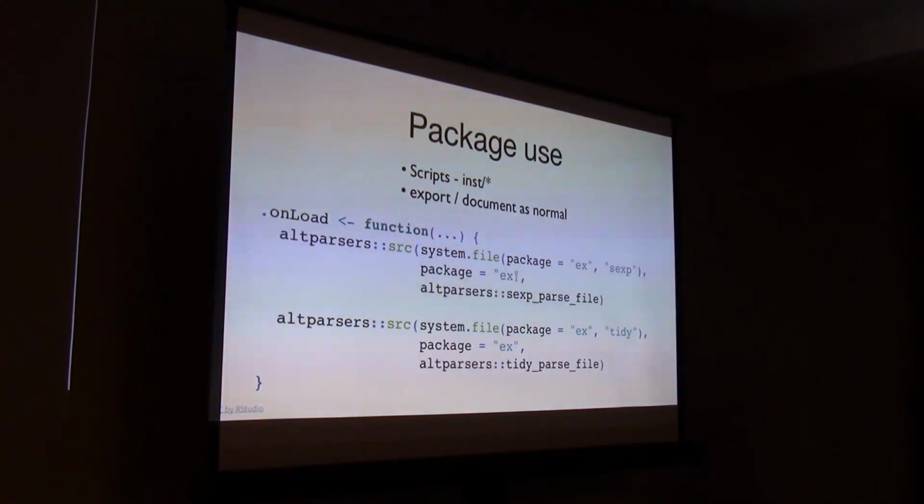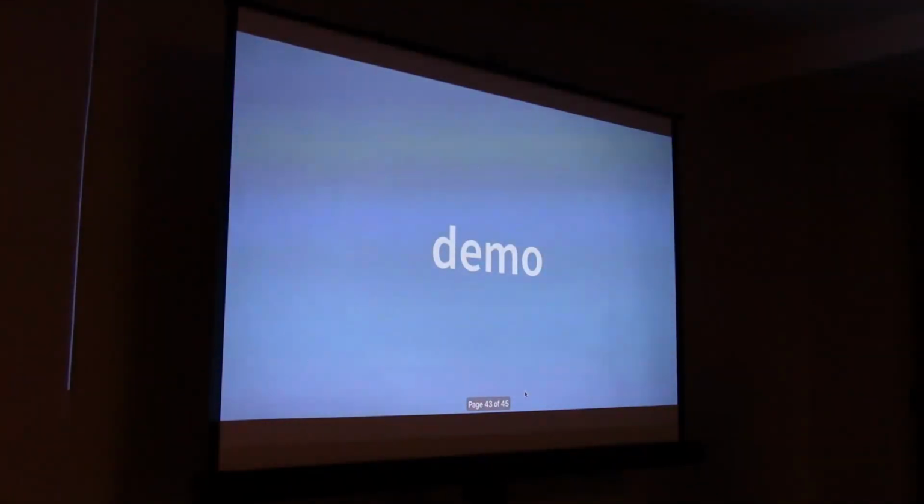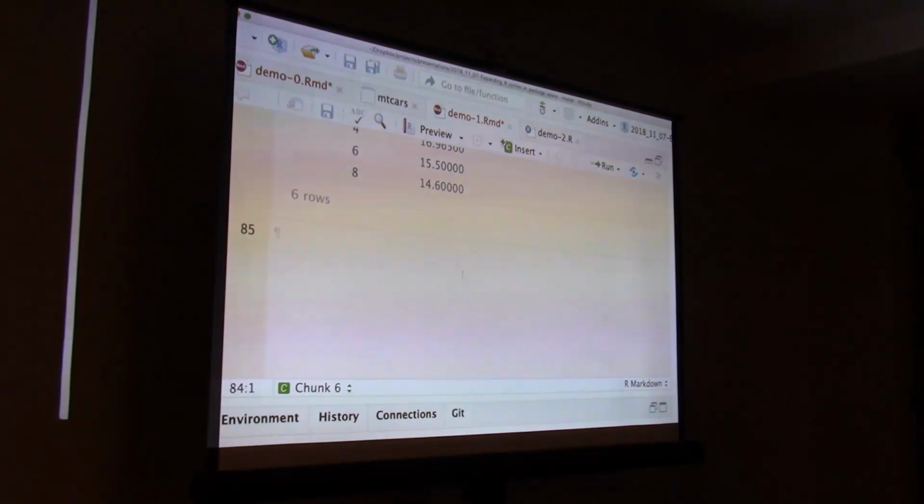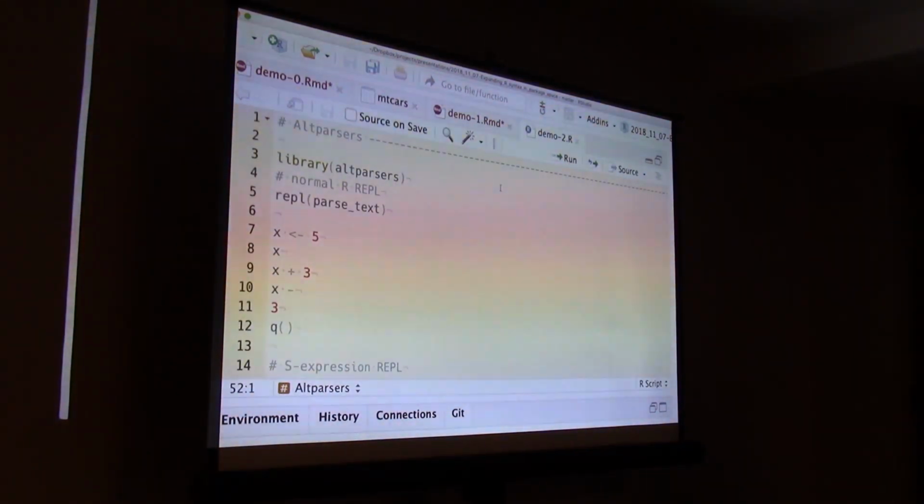which in this case, the EX package is just an example package, and the parser you want to use. So I have scripts in the sexpression folder, and I want to use the sexpression parser. That's how I do it. And then if I want to use the tidy parser, you can do it like that. And finally, just to show that this actually is not just hand wavy, it does actually work.